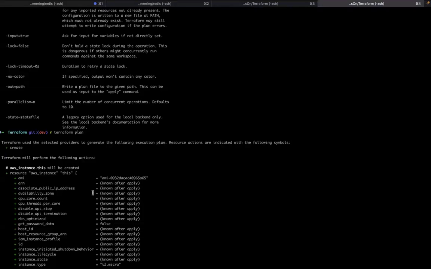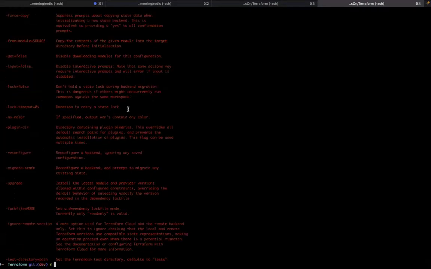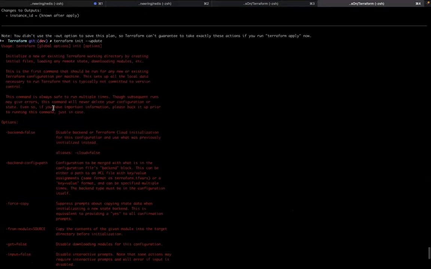So I will do the Terraform init again, because it has initialized this Terraform directory using that default profile name. So I'm going to do the Terraform init upgrade so that it can update the initialization files that we have. Okay, so let me see.